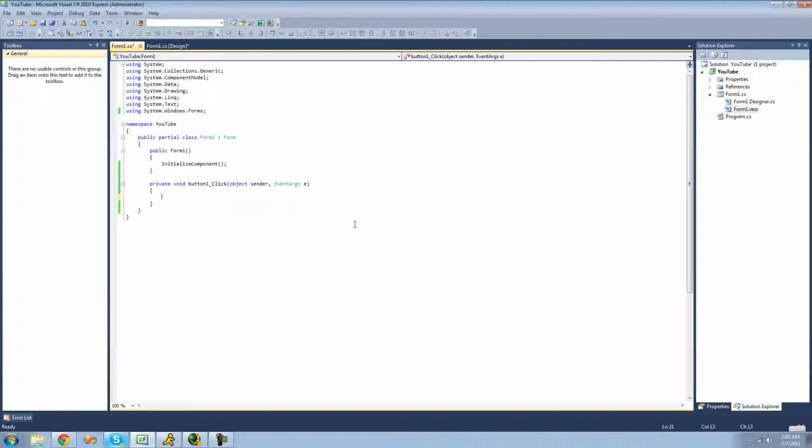In order to access the math class, we're just going to want to type out math. In order to access the methods inside of the math class, we're just going to want to use the dot operator, since all of the methods inside of the math class are static.